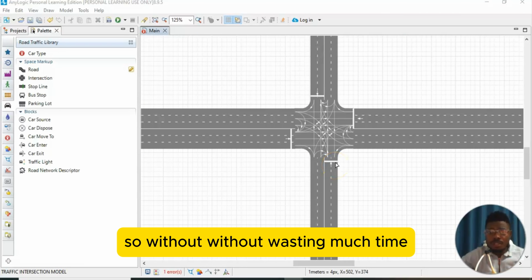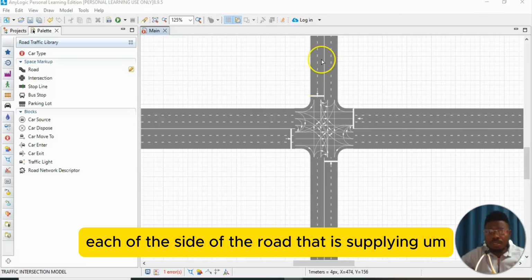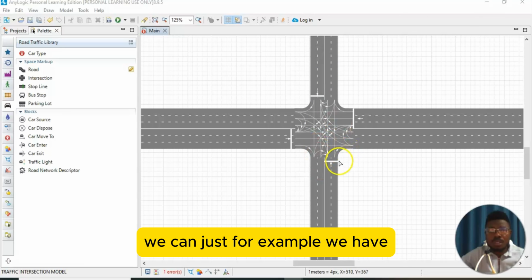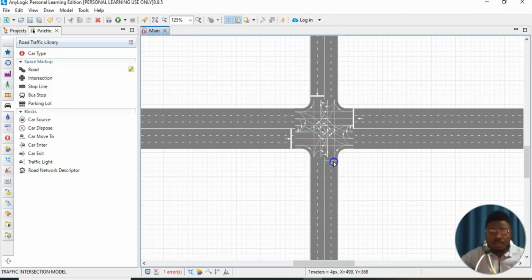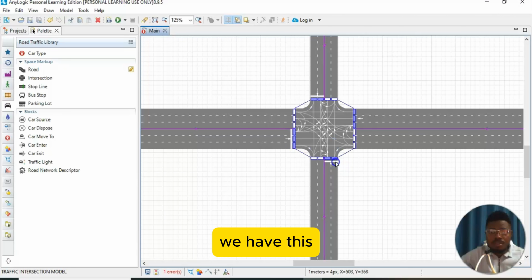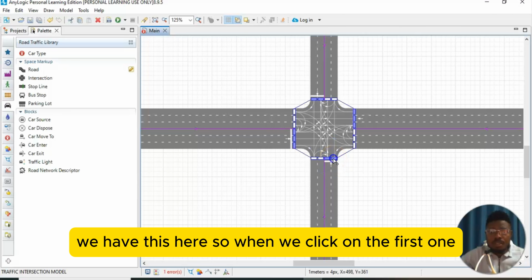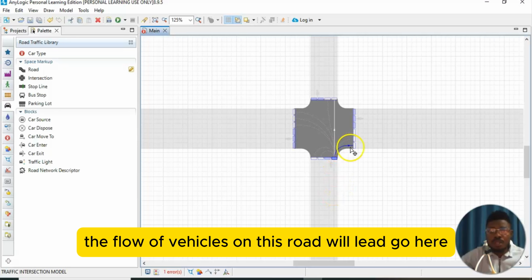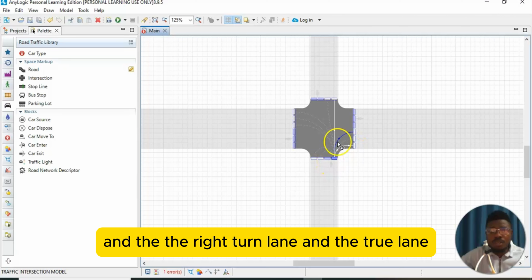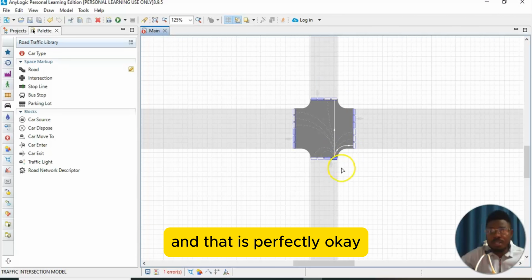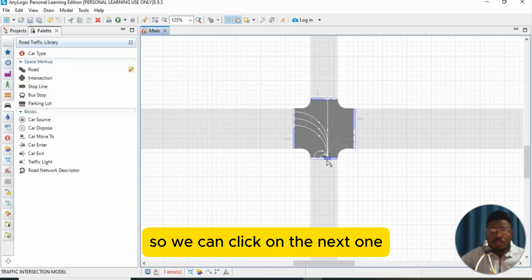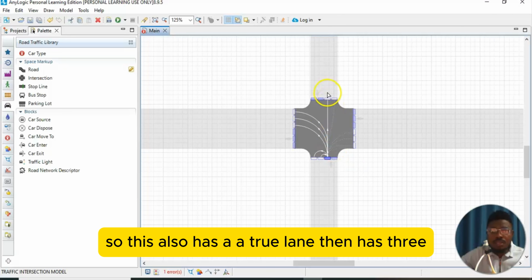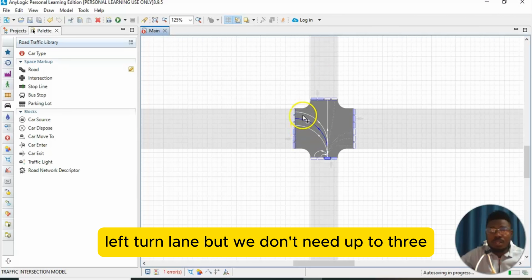So without wasting much time, we can click on each side of the road that is supplying the vehicle flow into the network. For example, we have this here. So when we click on the first one, we can see the connection. That means the flow of vehicles on this road will go here, and the right turn lane and the through lane, and that is perfectly okay. So we can click on the next one. So this also has a through lane, then has three left turn lanes, but we don't need up to three.